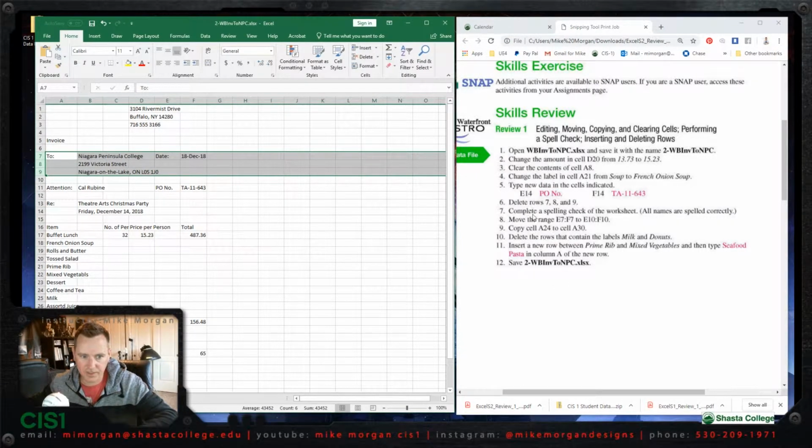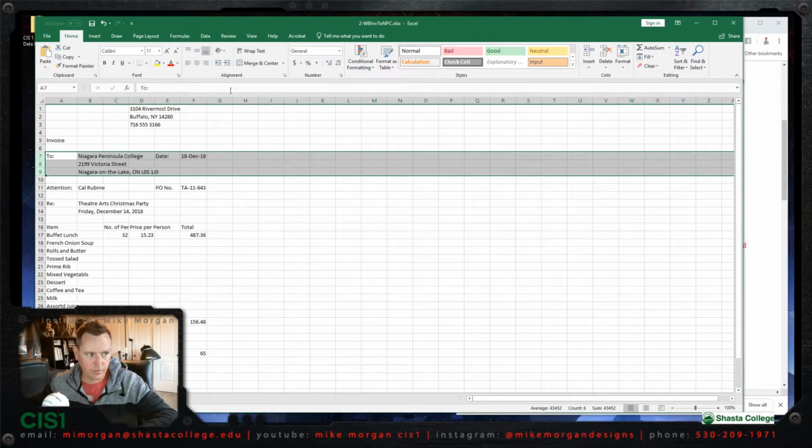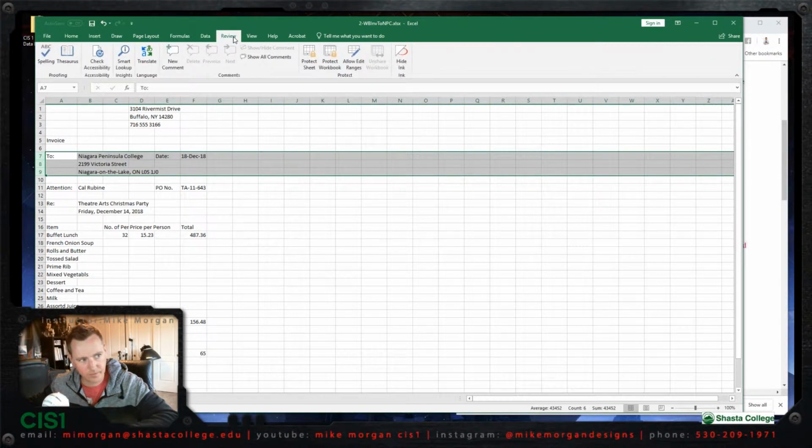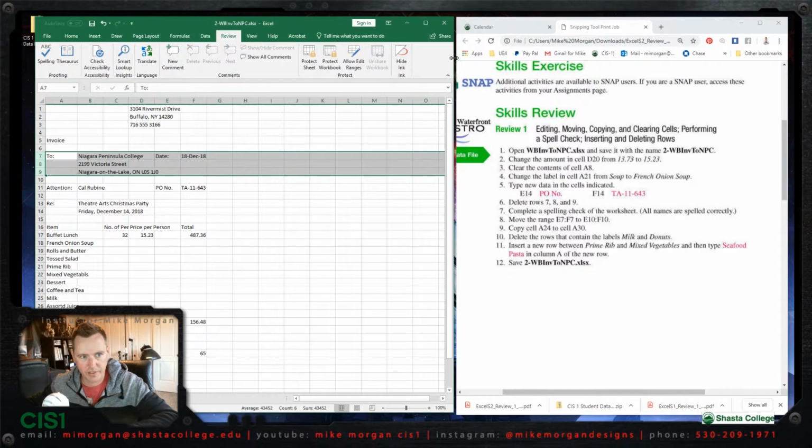Number 7 says complete a spelling check of the worksheet. So the way we do the spell check is, go to review, and in the top left you're going to see the spell check. Spell check complete. You're good to go. Thank you, sir. Shrink that back down.